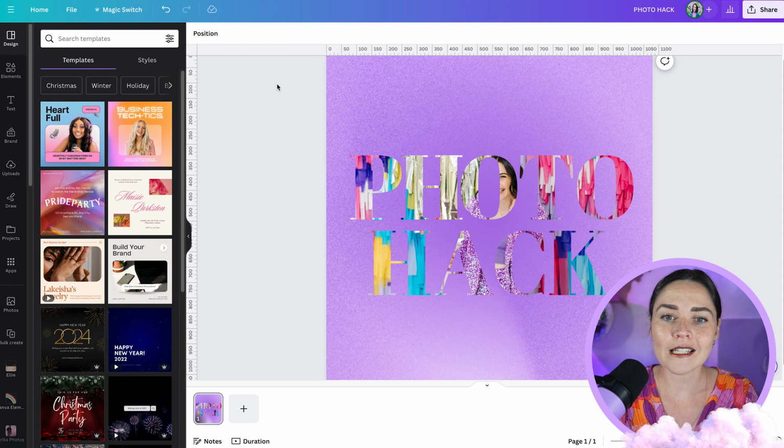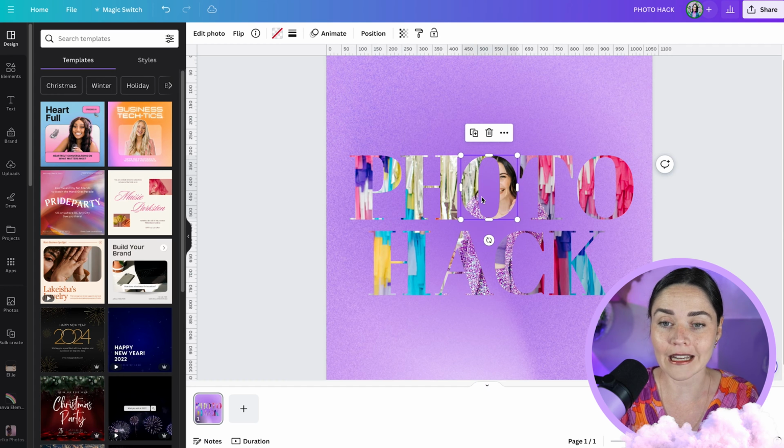So to do this, all I've done is added in little frames for each letter and filled it in with a photo. Now, there are a few things you need to think through to get this right. So I want to make sure I step you through that first. And then that way you can make sure you're doing this design and doing this hack really, really beautifully.